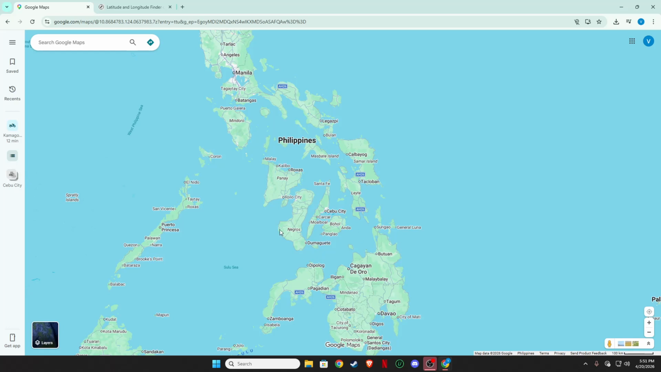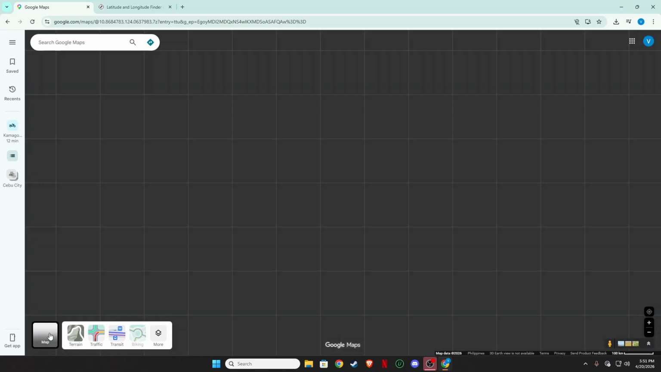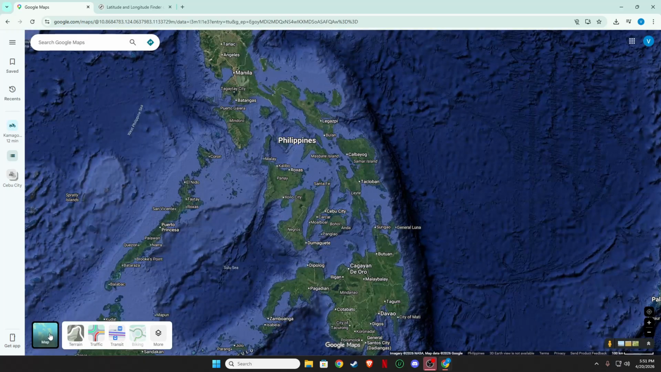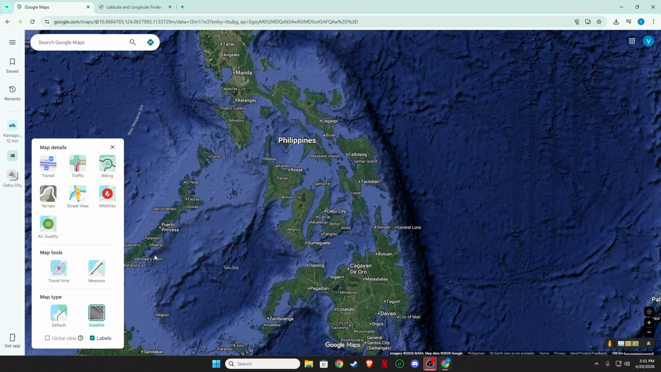Next, look toward the bottom left corner of the map for the layers control. It typically looks like a small stack of squares and may be labeled layers. This panel is where Google Maps groups different viewing options. If your window is small, the control can appear compact, but it should still sit along the lower left edge of the map. Click Layers to open the options and then choose Satellite.